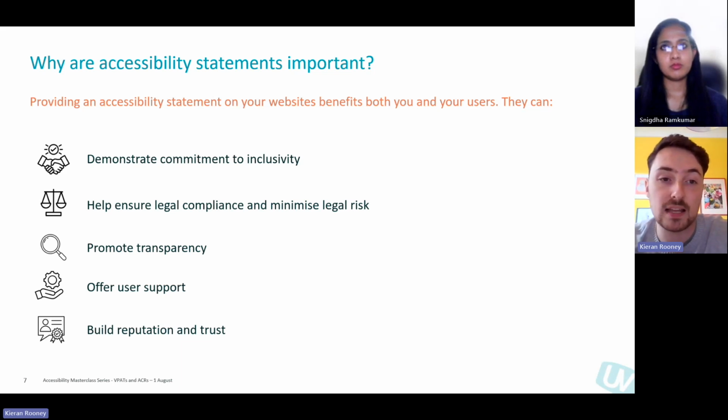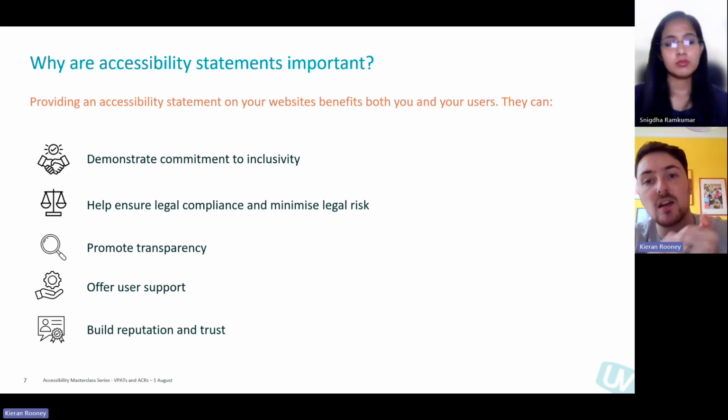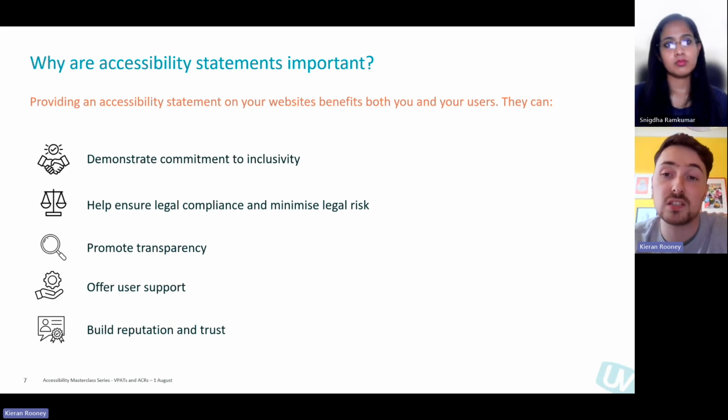And also, it also promotes transparency. So an accessibility statement provides users with clear information about your accessibility practices, known issues, and future plans. So this openness helps users understand what to expect and builds confidence in your organisation. So an organisation might struggle with being transparent about accessibility issues due to concerns about damage to their reputation. However, failing to disclose these issues can actually erode trust over time.